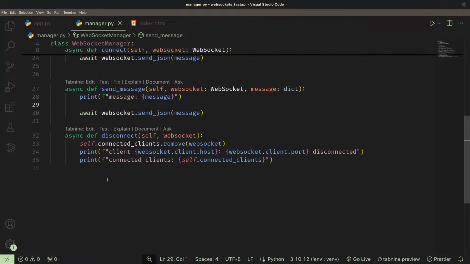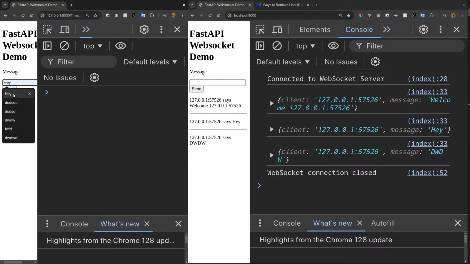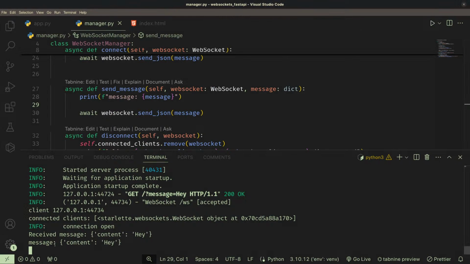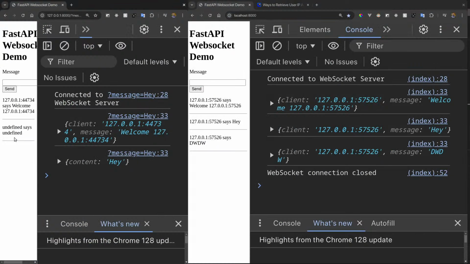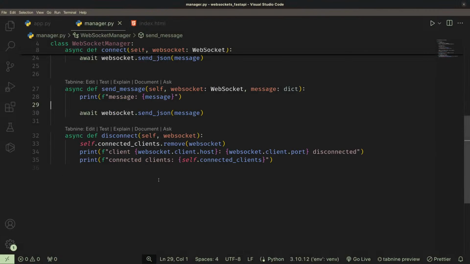So then if I get the message here, this is frustrating, boring when you get errors like this. Okay, content, hey. So these are going to be undefined. Now I need to figure out how to get the IP of that client who is sending the message, not the IP of the client I'm sending the message to.